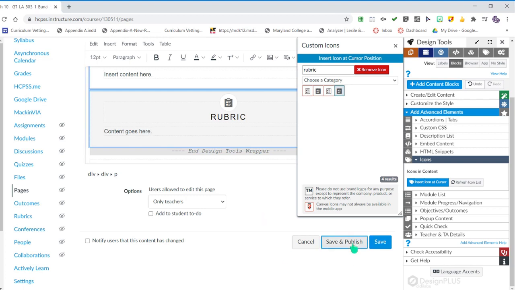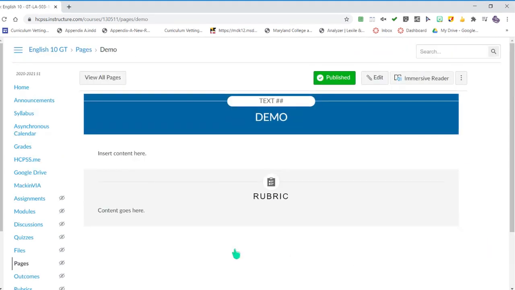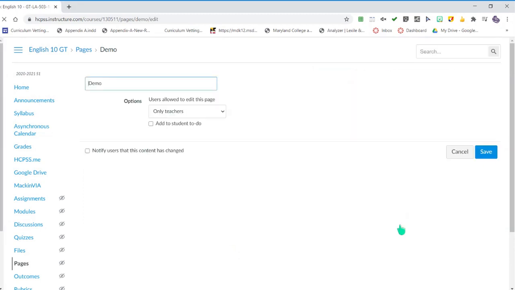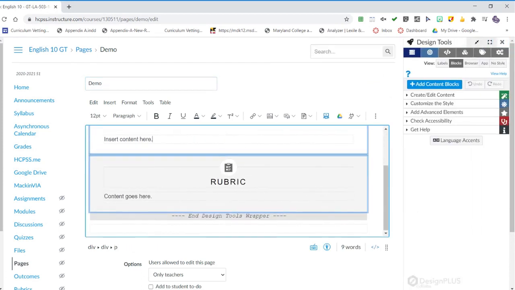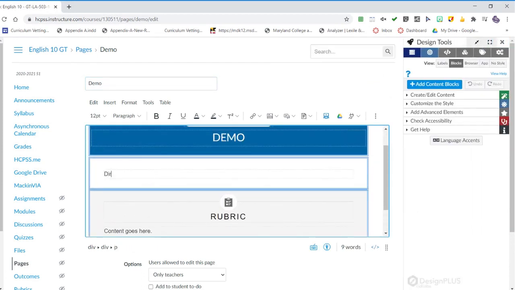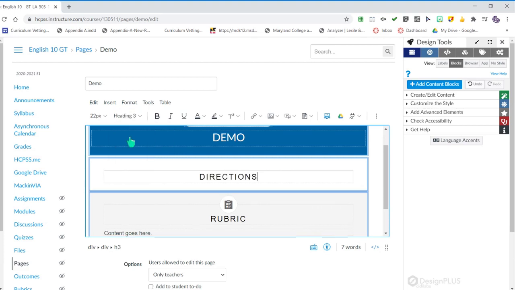Now when I hit Save and Publish, you'll see that section. I'm going to go back into edit mode. So notice here, I don't have this fancy title, but I can still add one in. So maybe it's my directions. And I'm just going to click up here and change this from paragraph and change it to heading 3. And I can do the same thing here.